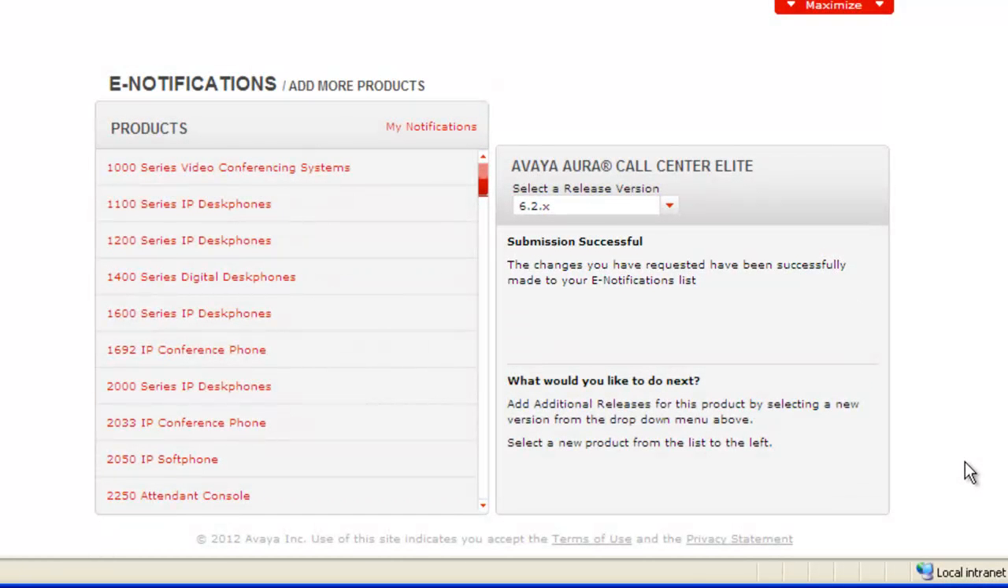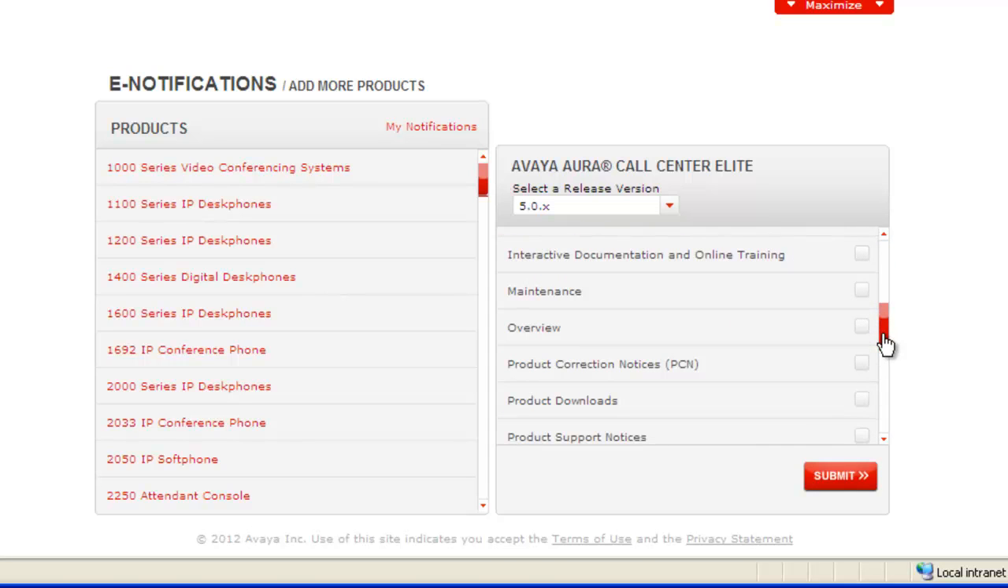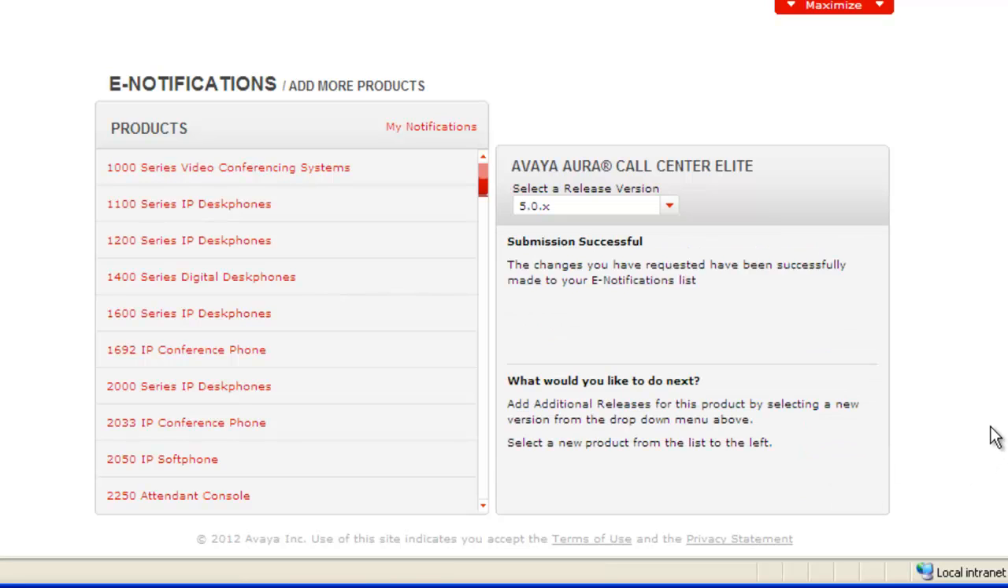Now you could select another release version for this product and then select documentation notifications for that release also. I'll do that for release 5.0.x. If you want notifications for additional products, select a new product from the list on the left. I'll choose Product Call Management System Supervisor from the product list.